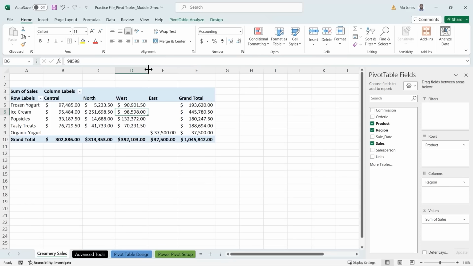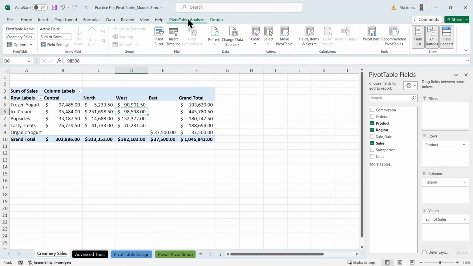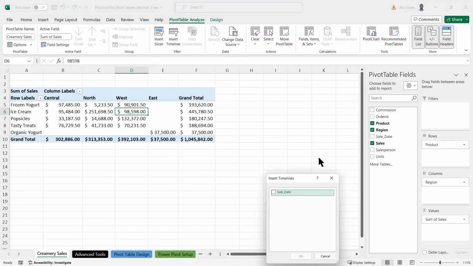To use a timeline, we'll click on Pivot Table Analyze. And right next to our good friend, the slicer, we can see that we have the timeline. Now, this is why it's very important to make sure that you have a properly formatted date field. If we do not have a properly formatted date field, we will not be able to insert a timeline. Well, let's get some reports here. I'll click on Insert Timeline.